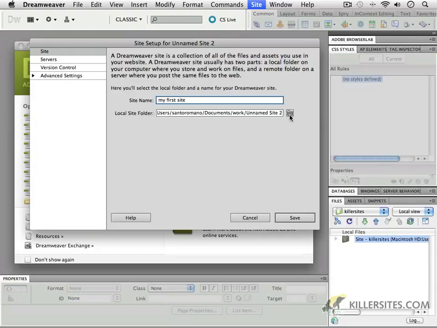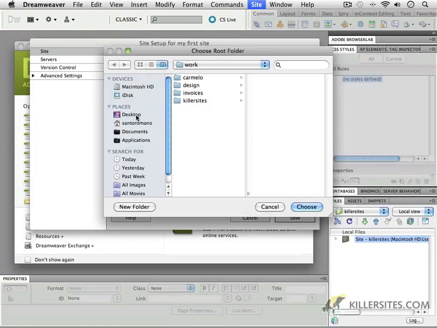So I'm just going to click on this little browse icon right there. And what you can do is just go to your desktop. Here I'm pointing to my desktop on my Mac. If you're on a PC, not a problem. You can just point to your desktop from the drop-down menus. And let's create a new folder.